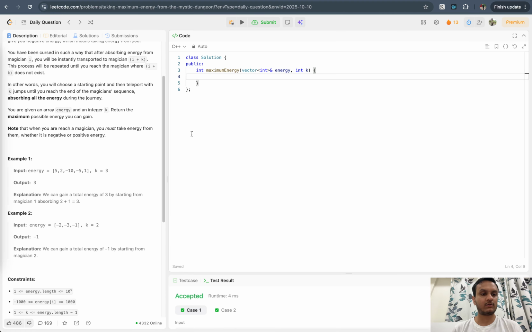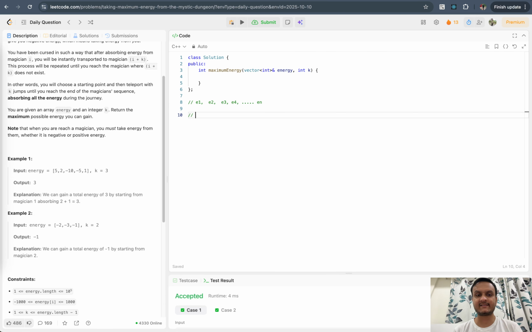Okay, so for this, let me explain with some example. We have some energy E1, E2, E3, E4, something like till En. We are making k jumps. Let's say I will choose E1. So what will be the answer? E1 plus E of 1 plus k, then E of 1 plus 2k, something like that. So you are jumping k elements and summing them up.